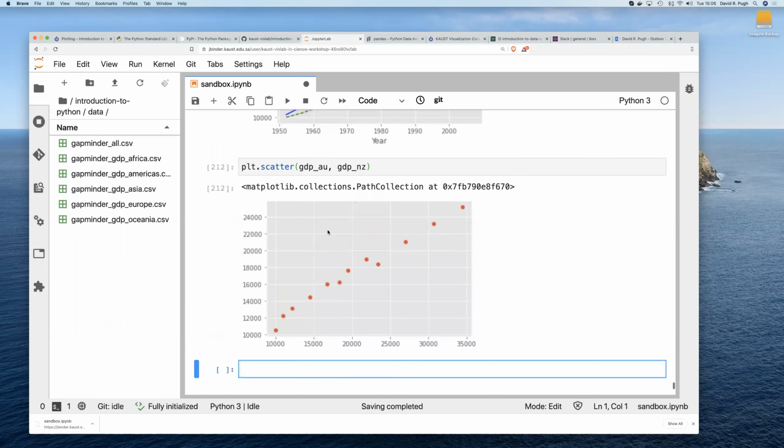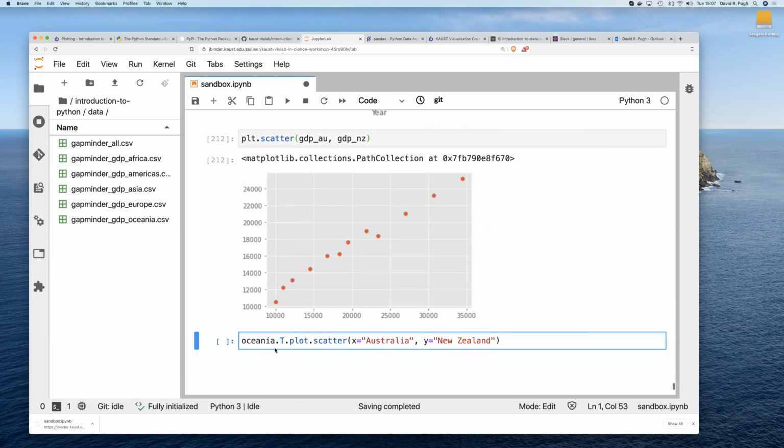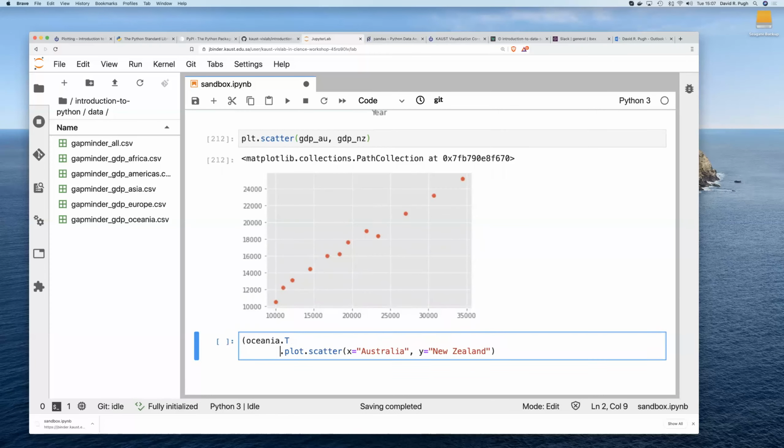So instead of manually using the matplotlib API directly, you can actually get the same thing out of the data frame by calling plot, and then we can do scatter, where X is Australia and Y is New Zealand. And normally I would line these things up again like so.